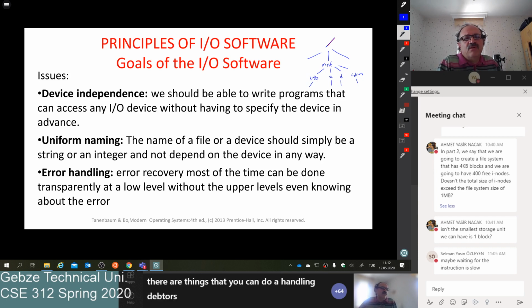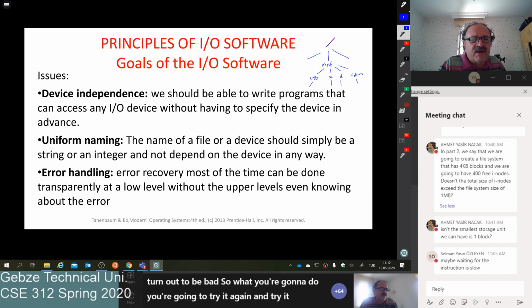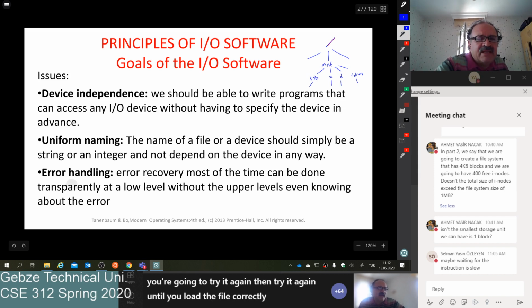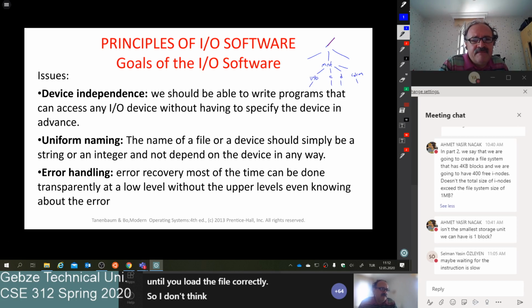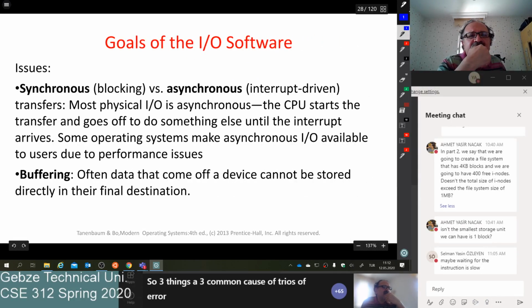Let's say you loaded a file from the disk and you check the checksum and it turns out to be bad. So what are you going to do? You're going to try it again and try it again until you load the file correctly. So error handling should be done without upper levels even knowing about the error. So those are three common goals of the I/O software.